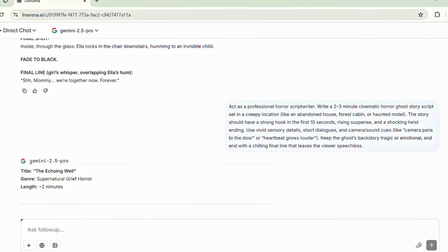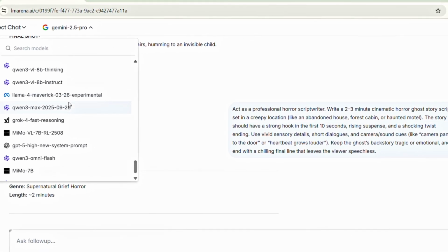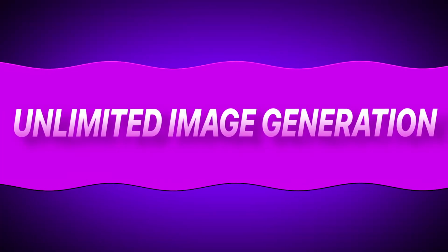I've only shown you 3 models so far, but as you can see, there are many more top-tier AI models available. And the best part is, you can use all of them completely free. Now, let's talk about unlimited image generation with this tool.